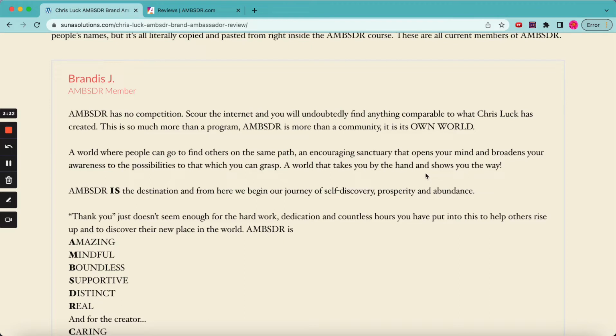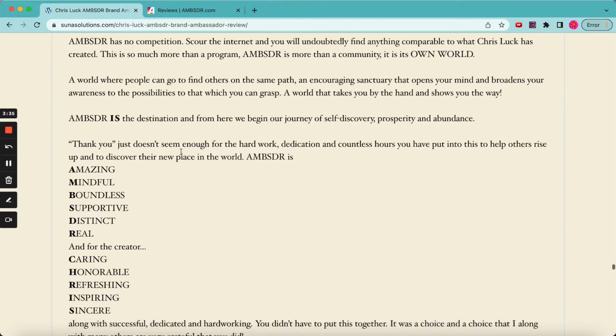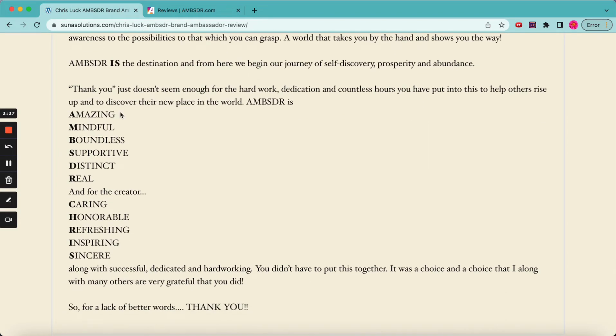Chris shows you step by step. So I love how she breaks it down here and shows all the different words about Ambassador: amazing, mindful, boundless, supportive, distinct, real, caring, honorable, refreshing, inspiring, sincere. So for lack of better words, thank you.